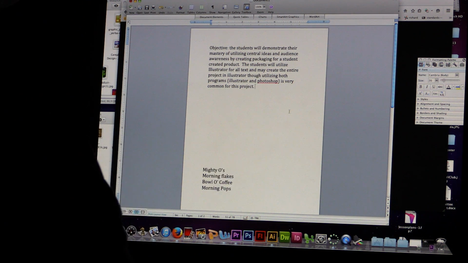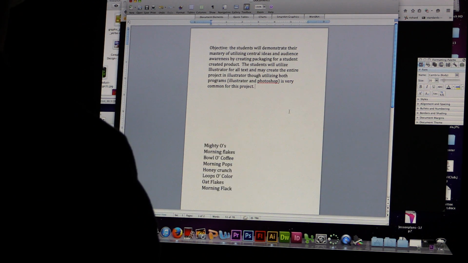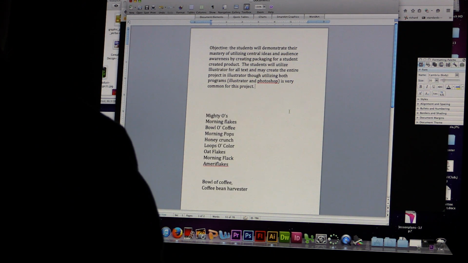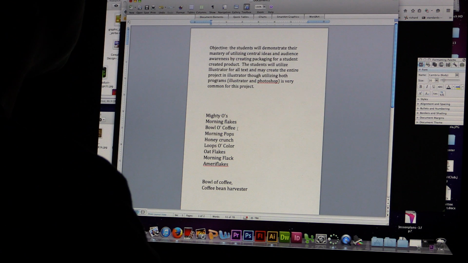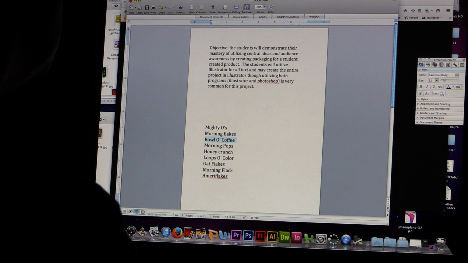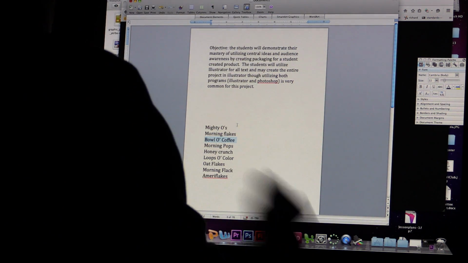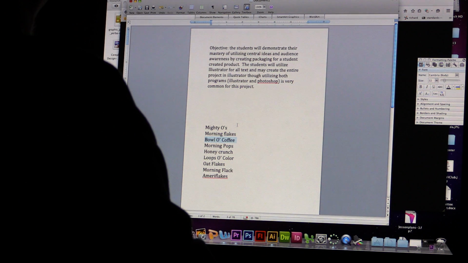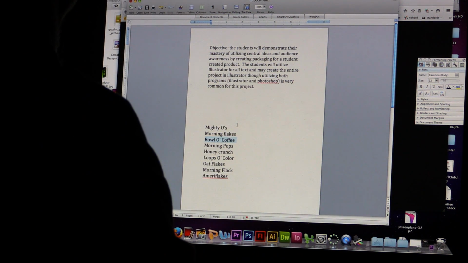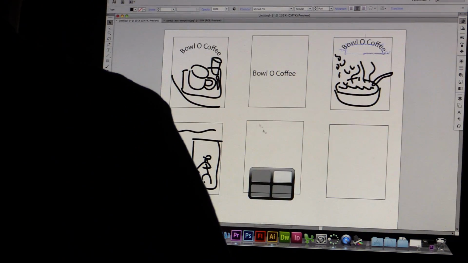So I came up with Mighty O's, Morning Flakes, Bowl of Coffee, Morning Pops, Honey Crunch, Loops of Color, Mariflakes. Now, I kind of like this bowl of coffee idea. So that's the one that I worked on in my earlier morning demo. And like I said, I just sat and brainstormed some products, a central idea. I was already onto the cereal idea, and then I came up with some names for the cereal. Picked one I liked. Then I went into Illustrator.